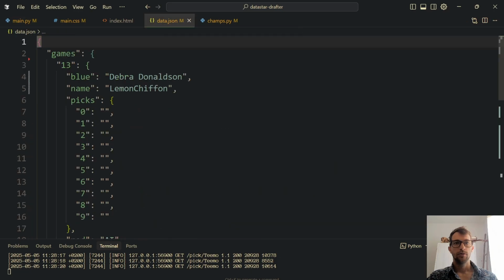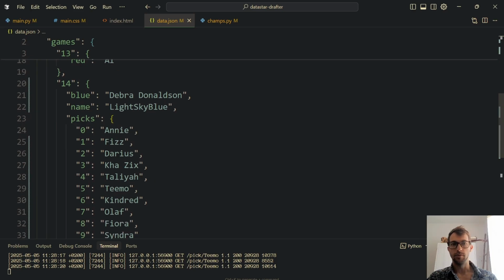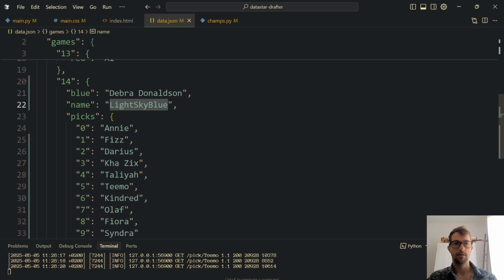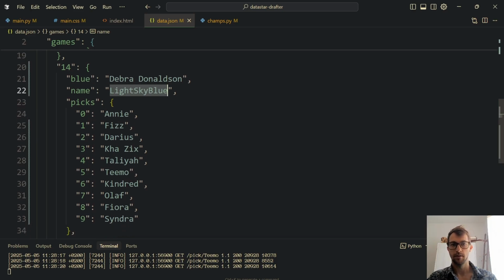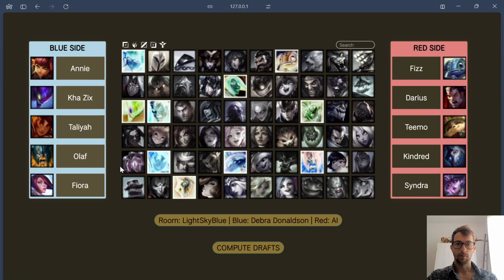Let me show you how it is registered in TinyDB. Very simple. You see Light Sky Blue. The blue is the user ID and the pics are the pics stored. Annie, Fizz, Darius, Kha'Zix, Talia, Timo, Kindred, Olaf, Fiora, Syndra, so everything that we clicked. I clicked a lot on Timo, but it was already selected. The server knew not to add it to the database, but I wanted to trigger the animations for you.